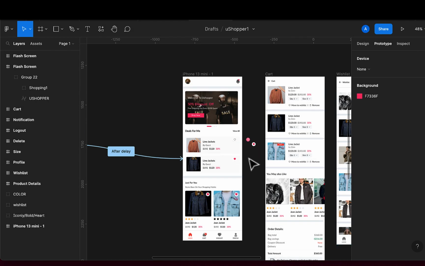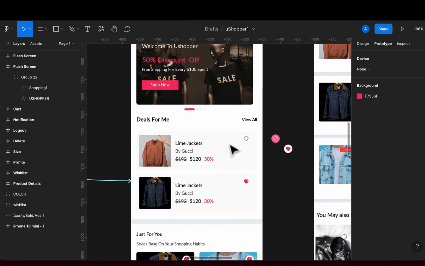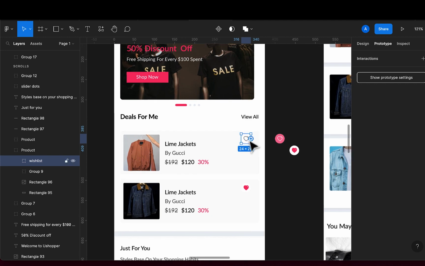Okay, once we're done with that, the next thing is we want to allow the user to click on this and then automatically change to this. So we want to allow the user to like products or add them to their favorites. For us to do that, I'm going to double click on this item. When the user hovers over this, we want to get this, and then when the user clicks on this, we want to get this.